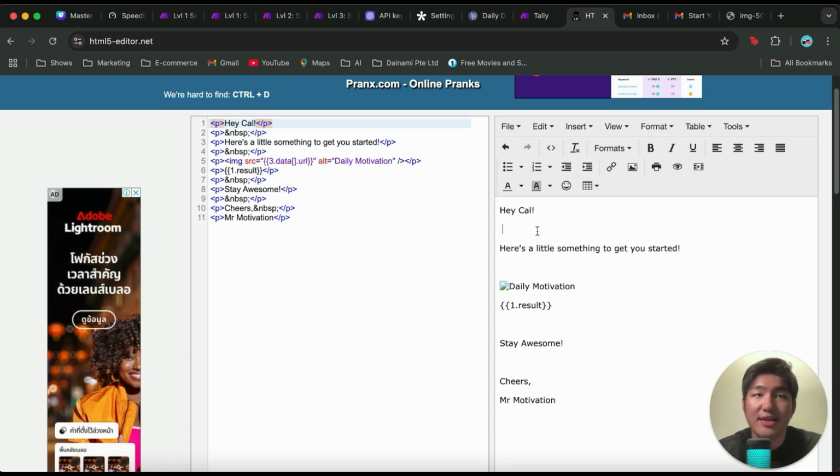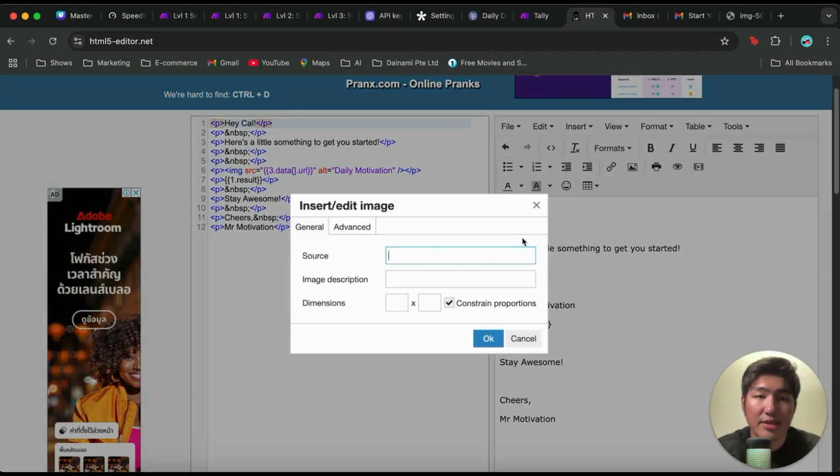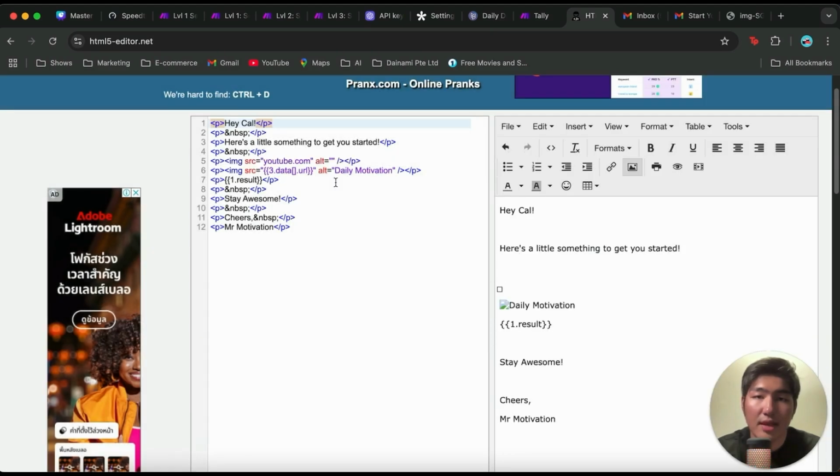So now let's come back to the HTML editor, and you can see over here, this is a format that we want. So for example, I want it to have the same thing. Hey Cal, here's a little something to get you started, and this time I want to add in the daily motivation. I will have something like this. You could also use insert, edit an image, and this could help you create the format that you want. So for example, I'll click this, insert, edit an image. I'll click the source as youtube.com. Click OK. And you can see over here, it will give you a HTML code like this. And what you're going to do later is to then change the information over here in Make to connect it to the image URL generated.